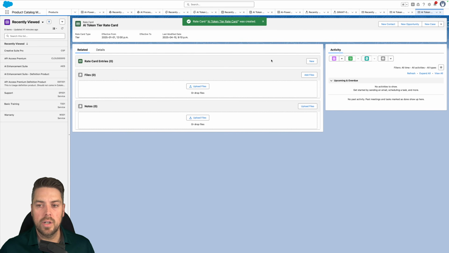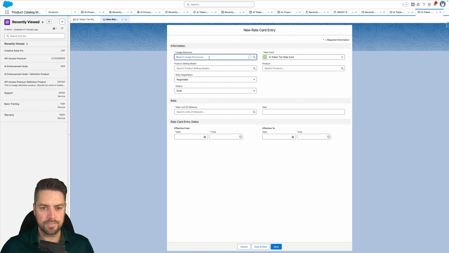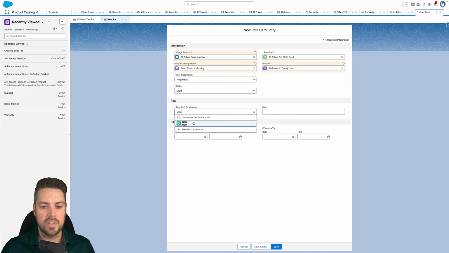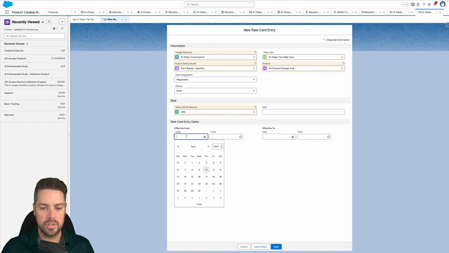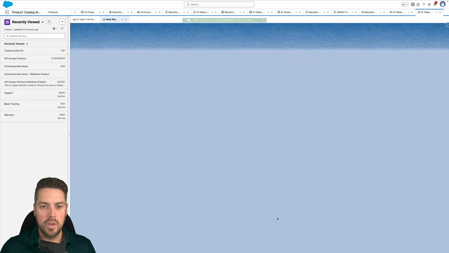Again, we want to go ahead and create a rate card entry. We'll select the same usage resource, the same product that we want to sell with this. Product selling model, again, is going to be monthly. Is it negotiable or not? So are sales users able to modify this in runtime? Rate unit of measure, again, we want to define as USD. We'll leave rate blank for now as we're going to create separate tiers based on the quantity that's being sold. And again, set back your effective from date to January 2nd for your rate card entry. You can now hit save.